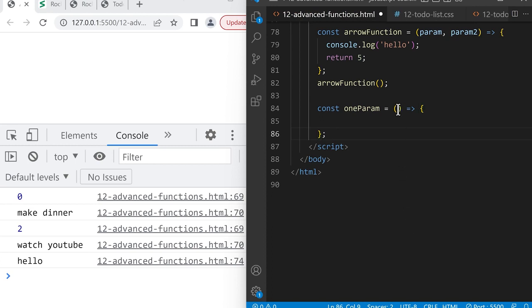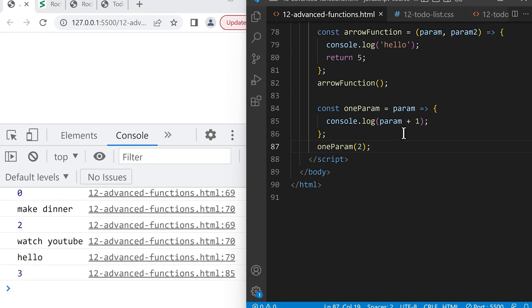Now in this arrow function, we're going to give it one parameter, param. And inside the function, we'll console.log param plus 1. So when an arrow function only has one parameter, these round brackets are optional. So we can actually remove them. If we do param, brackets, 2, if we save, it will display 2 plus 1, which is 3.